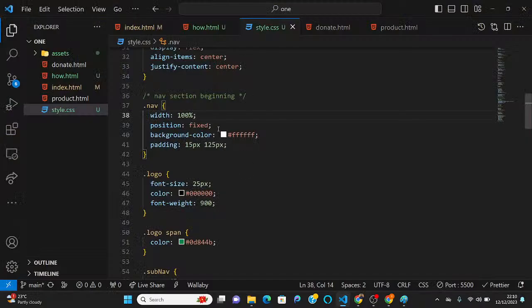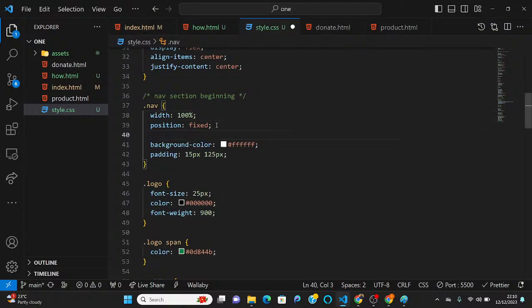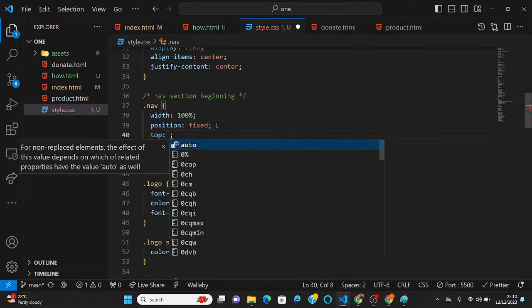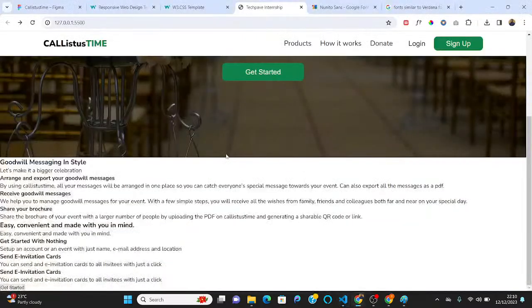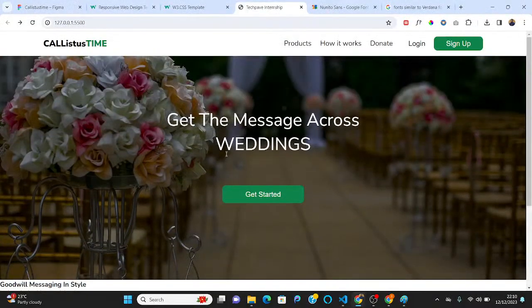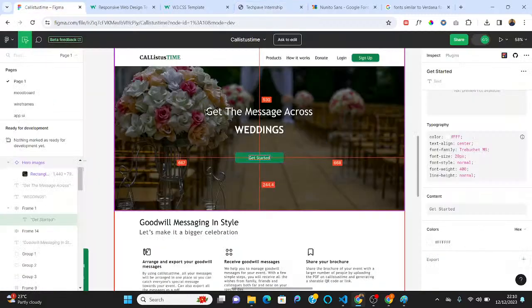So what I'm going to do, just to avoid future problems, is put top 0. Some browsers might want to bring it down, might want to give space at the top. I don't want that. That's why I'm putting top 0. So it's going to clip to the top and be attached to it. So now you can see that after putting this, it's coming out the way we want it to.